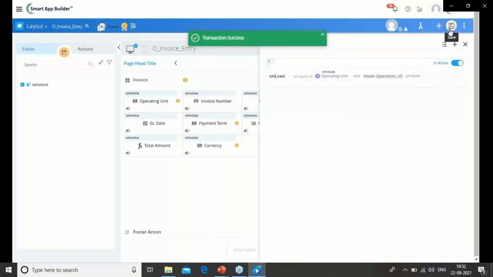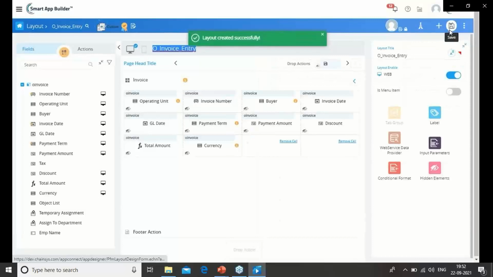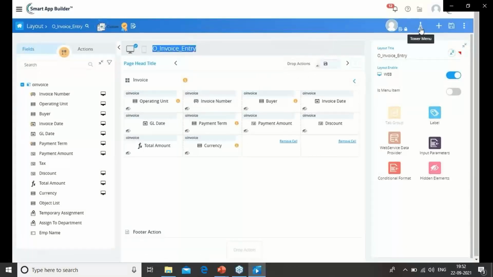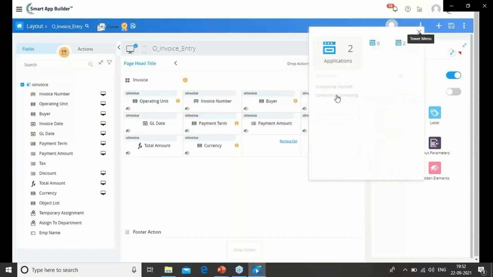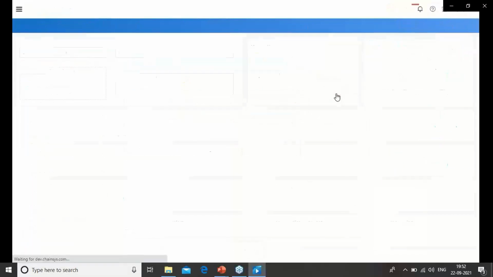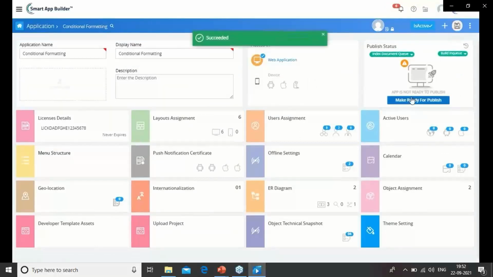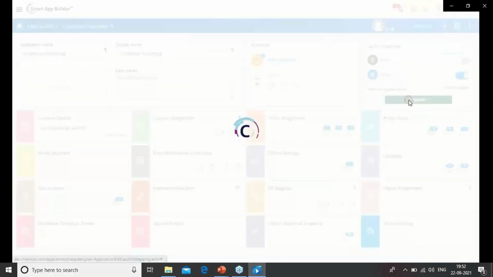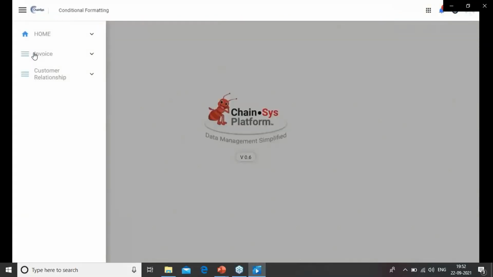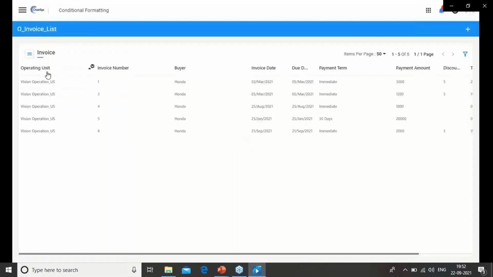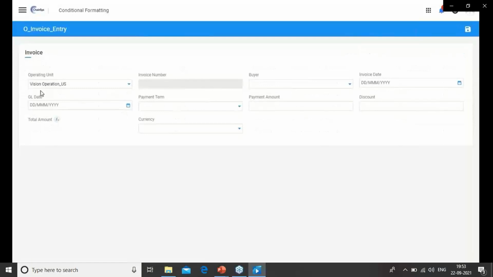Save and publish the application. Click tower menu and navigate to the application, conditional formatting. Okay, make ready for publish and publish the application. Now we'll go to the custom application. Click invoice menu. Okay, go to an entry page. So by default on load itself, the operating unit is getting defaulted.